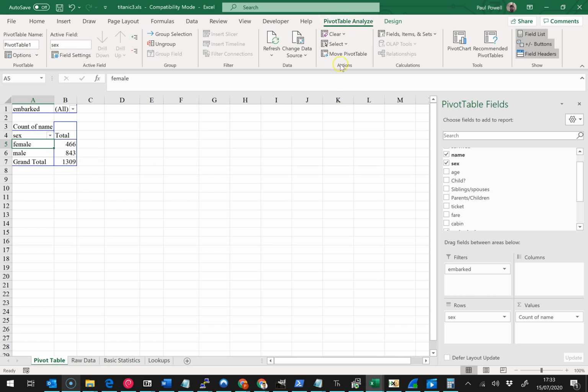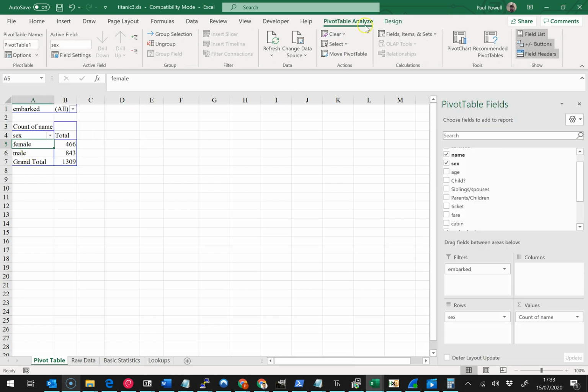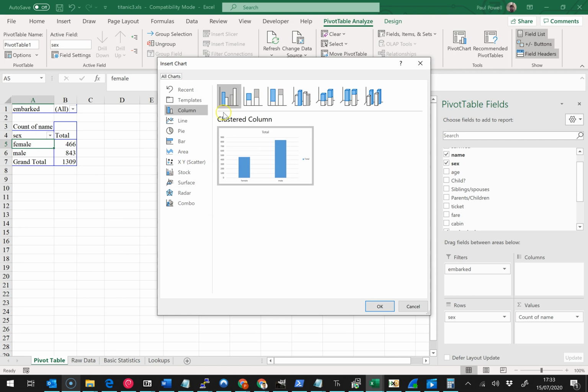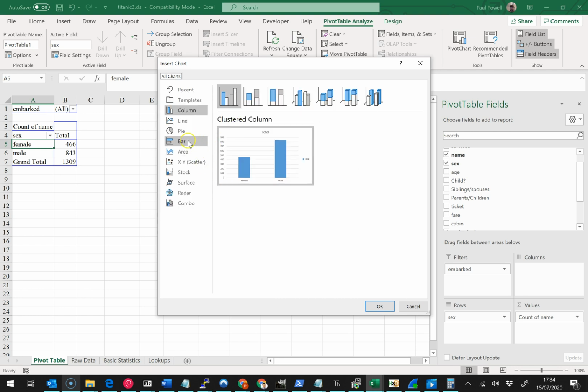This is a context menu that appears when you click on the pivot table. You see it's not there, and then when I click on the pivot table, Analyze comes up. And I'm going to click on Pivot Chart. And it's going to give me a suggestion of what chart it thinks I might want. And I can choose all sorts of charts like this, and I can just click.